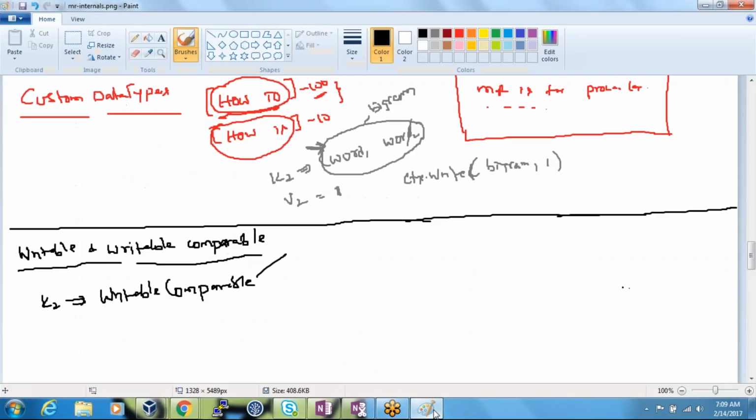If I'm going for a key, I should write writable comparable, because the key has to be compared. In the sort and shuffle phase, your key is going to be sorted based on your comparison logic. You have to write the write method, the readFields method, and the compareTo method. Suppose you are going to write a value, V2. You can go with writable, because the value is not going to be sorted or compared anywhere.